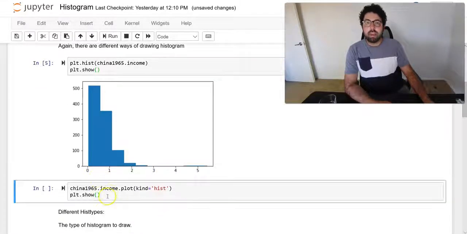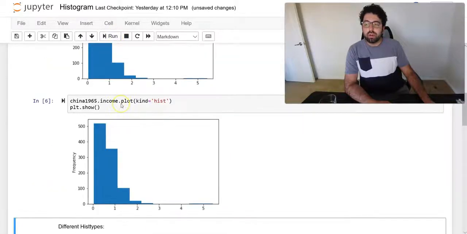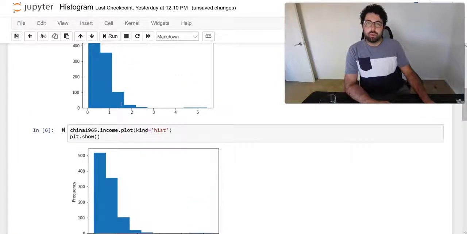You could have done the same thing by taking the China 1965 income, getting all the way to the series, and using the function plot that is a property of this Pandas series to draw this histogram. So you could do that this way too and say, I want to plot, the kind of plot I want to use is hist. And it will draw the same plot for you.